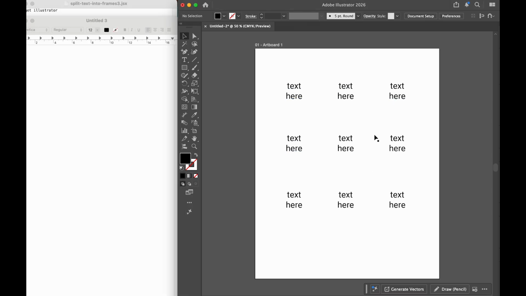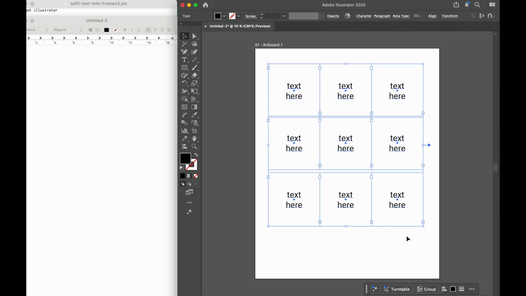So once I have my text boxes created, using the selection tool, let's highlight them all, and either right click and group, or if you're in a newer version of Illustrator, just simply click group down here. So I've grouped together my text boxes. Then I need to create my script to distribute the text.